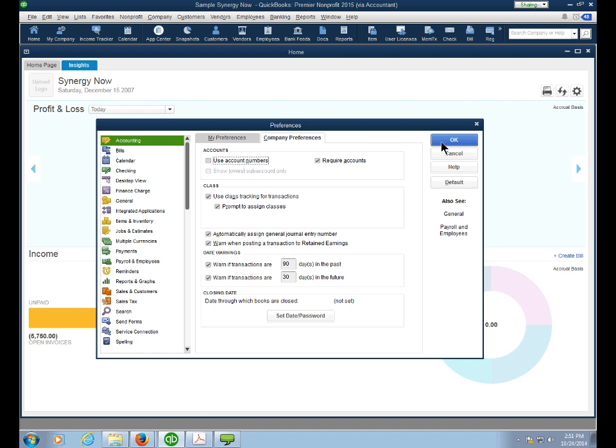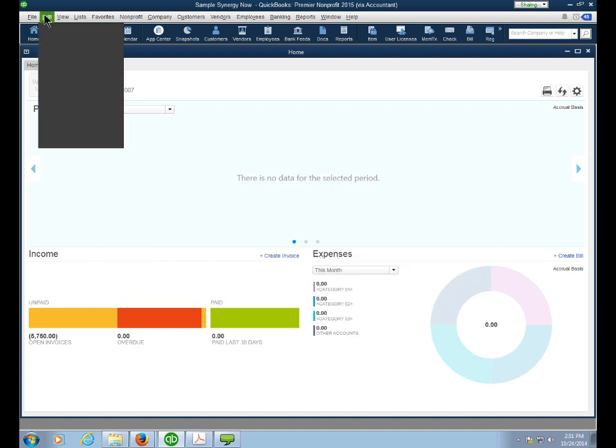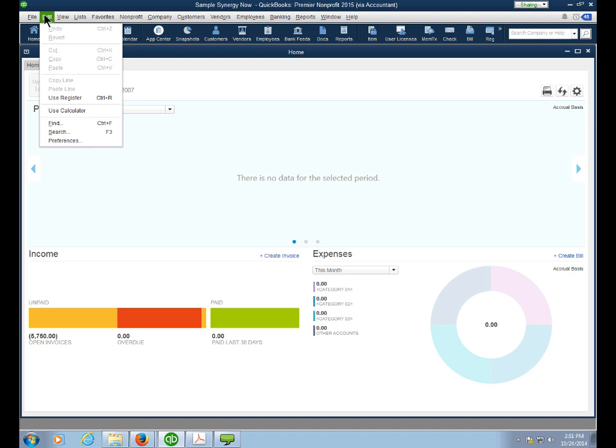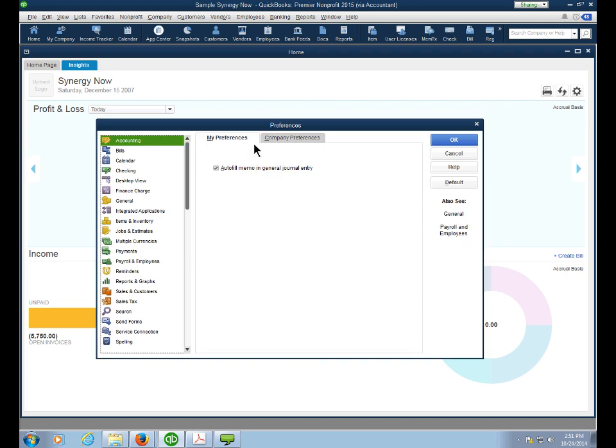Gregg, can you show once again how you got to this page? Yeah. You go to Edit, and then you go to Preferences. Now, if you're in the Macintosh version, I believe you go to the Apple and then go down to the Preferences. I'll click Preferences, and then we'll go over to Company.